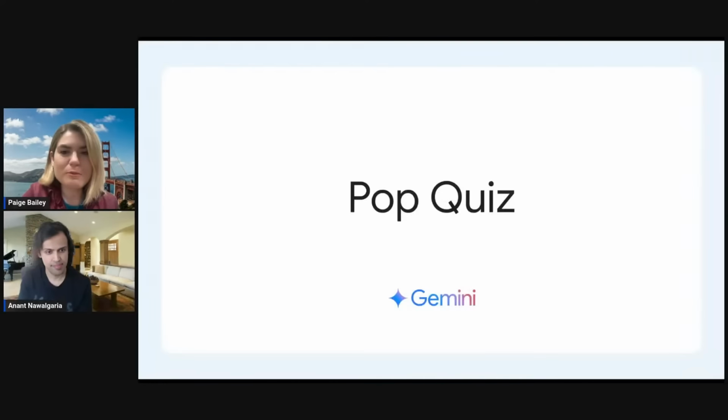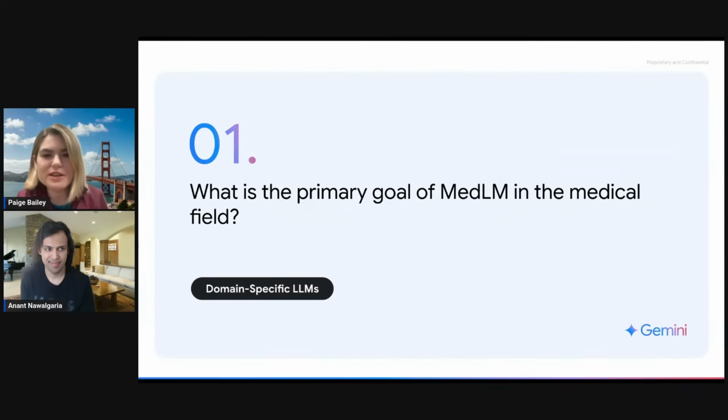With that, we are going to go into the last part of our course today, which is the pop quiz. So for our pop quiz today, you will be tested on all things fine-tuning and domain-specific customization of large language models, starting with what is the primary goal of MedLM in the medical field?